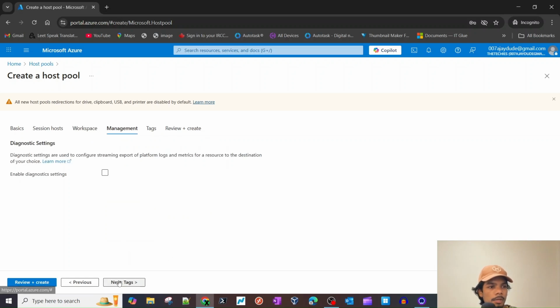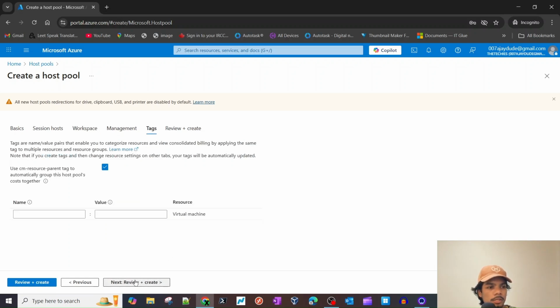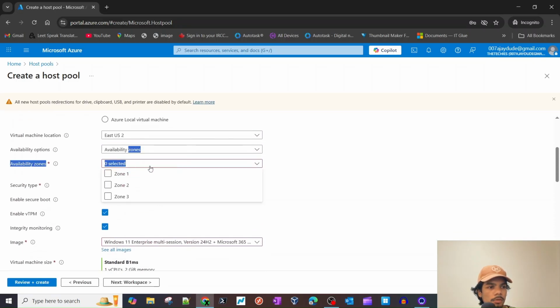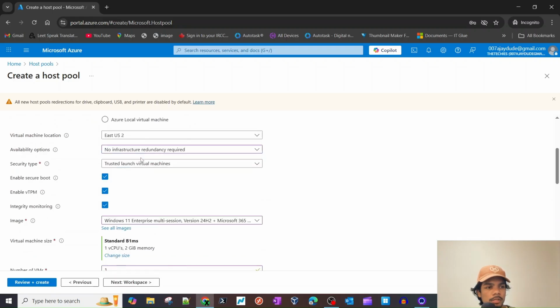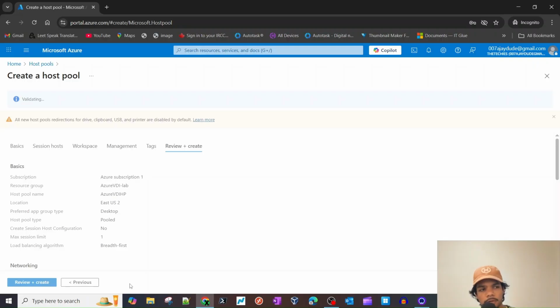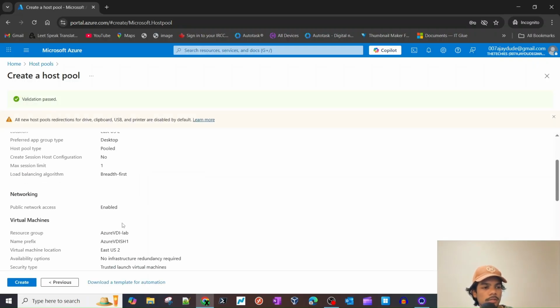Let's click on management. We don't need any diagnostics to save cost, and we got an error. Let's see what the error is about. We don't need any redundancy. Let's click on workspace, create. We should be fine this time. Yes, we are. Okay, let's hit create.